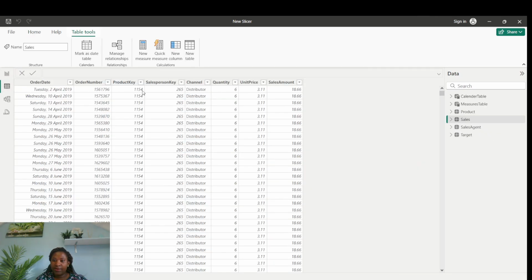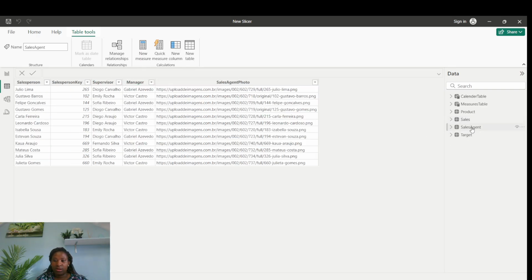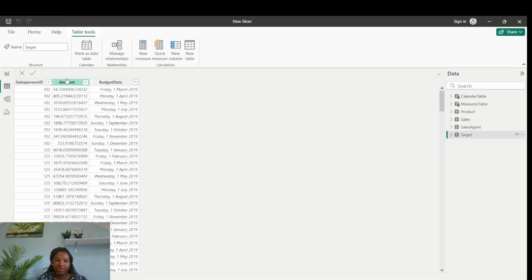So, we have data about sales: when the product was ordered, what the product was, who the salesperson was, the quantity, and the sales amount. Here we also see the actual salesperson instead of the ID, who their supervisor was, and a picture of the salesperson as well. Then we have information about the target, which is budget information.